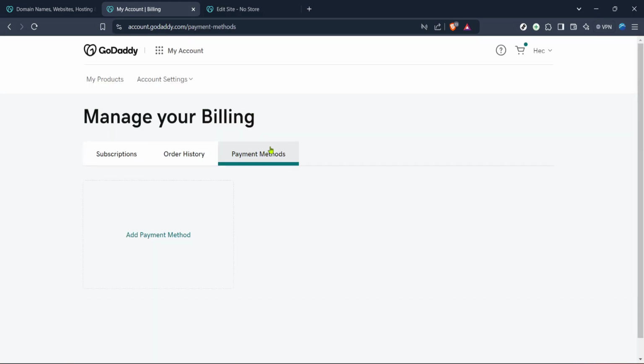Select your preferred method and then enter all the necessary details carefully. Adding accurate and current information is vital to ensure all transactions are processed smoothly. Remember to review all entered details to prevent any issues with future billing.